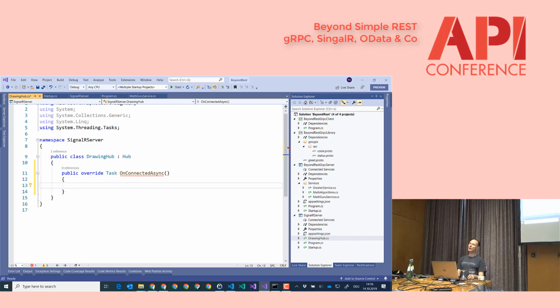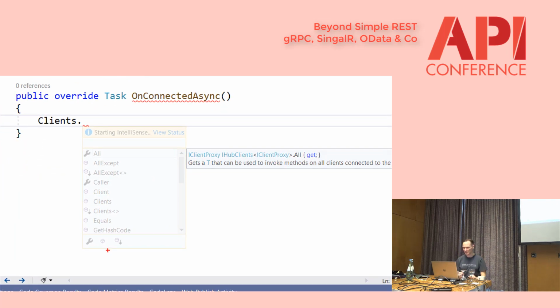Here is where SignalR differs from WebSockets. I can immediately say clients. That will give me a list of all connected clients, and then I see something which is very beautiful. I hope you can still read it? Yes. Clients.all. With this, I can broadcast immediately a message to everybody who is connected to my hub.